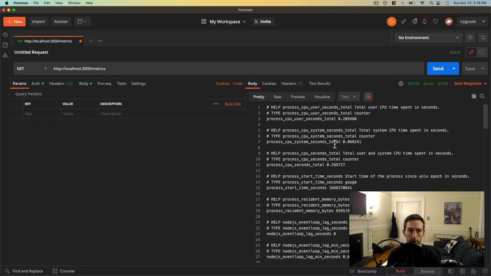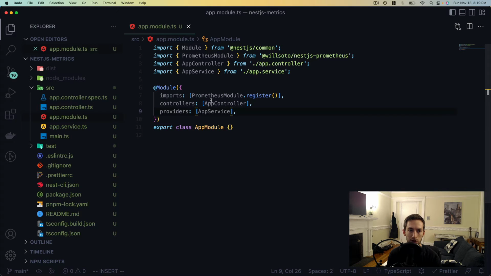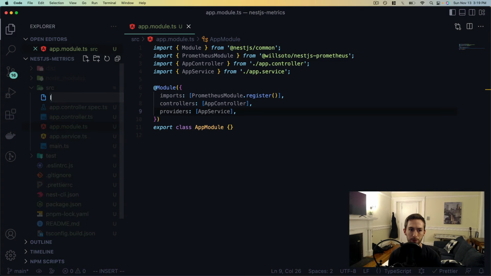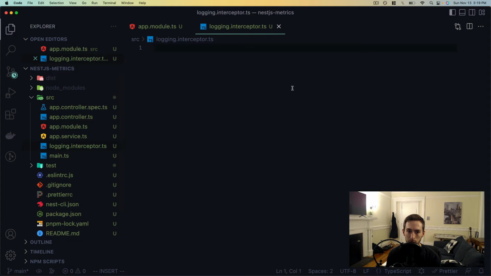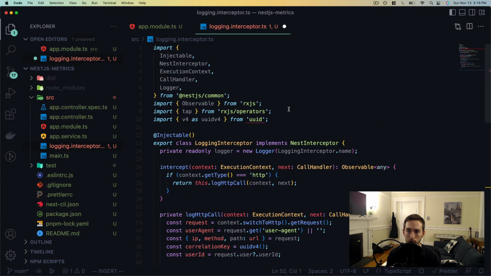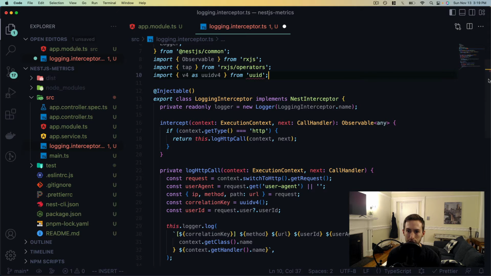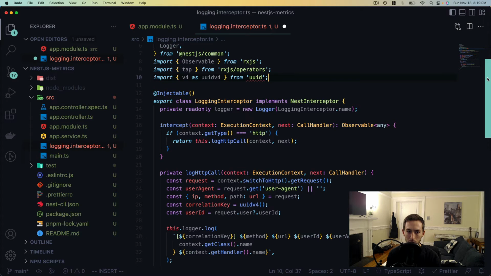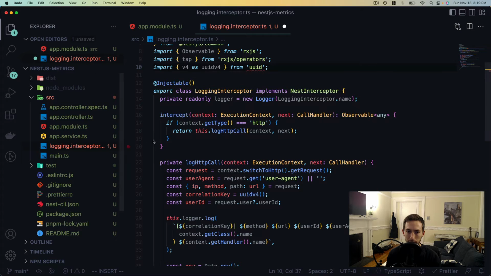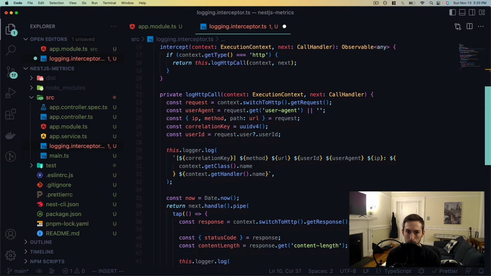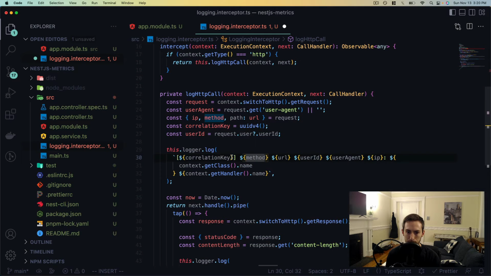So before we deploy this code inside of a Kubernetes cluster, which is how we're going to actually set up Prometheus and Grafana, I'm going to add one more file here. It's going to be a logging interceptor. And this is going to log out all the requests to our application. And so I'm going to paste in this code here, which I've gone over in a previous video on building out a Nest.js starter project. Essentially, all it's going to do is it's just an interceptor that will log out any HTTP requests and log out the current route, the correlation key, and so forth.